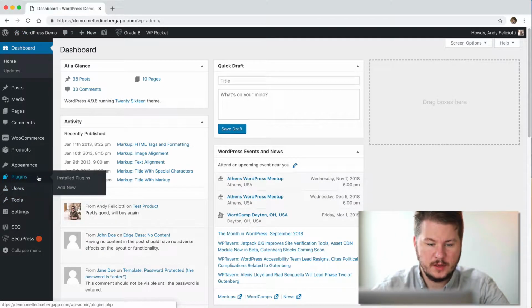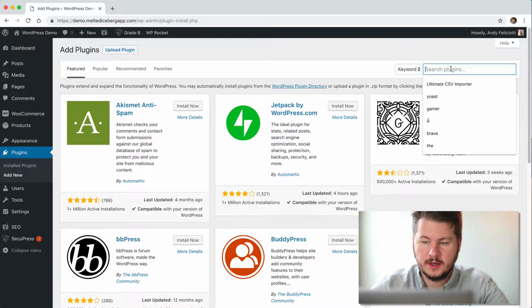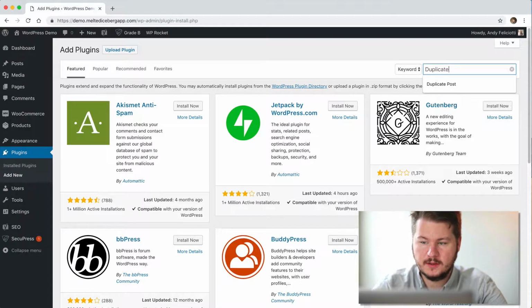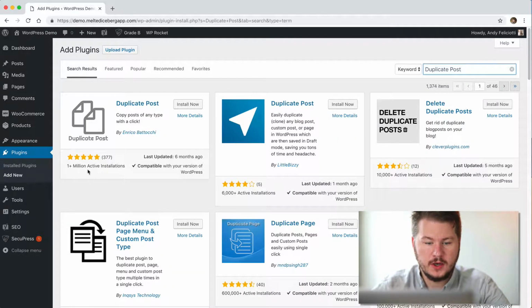So this is as simple as installing a plugin. So we're going to go to Plugins, Add New. And from here, we're going to search plugins and type in duplicate post. The first one that should show up should have over 1 million active installs. This is the one we recommend using. There are a few other options. So if we hit install now, wait for it to install, and then you can activate the plugin right here.